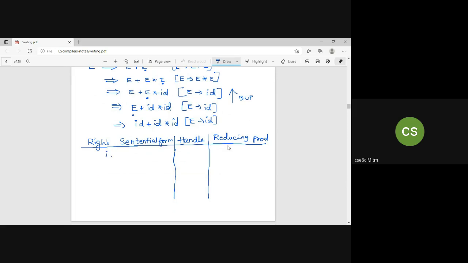If you do this derivation completely, this is very easy. In each step, you just have to identify the handle. That's all. ID plus ID star ID you have. For simplicity, we'll number them as 1, 2, 3 so that we'll know which particular ID is the handle. Because if I simply go on writing ID, I don't know whether it is the first one, the middle one or the last one. So for simplicity, we name them ID1, ID2, ID3.